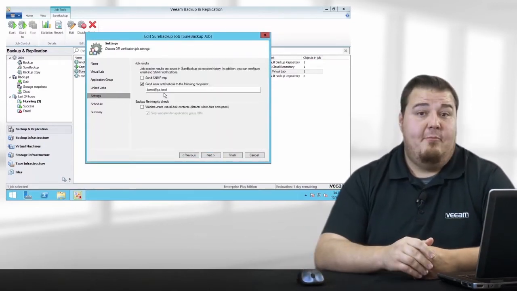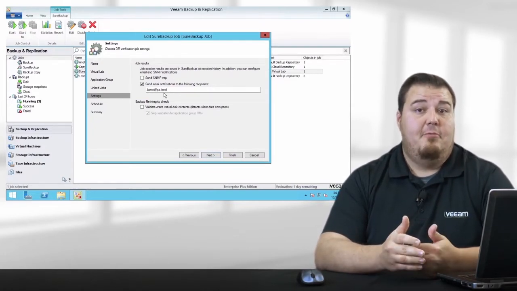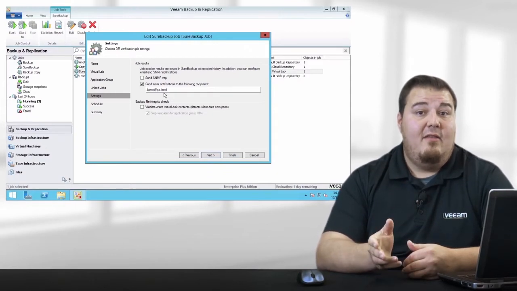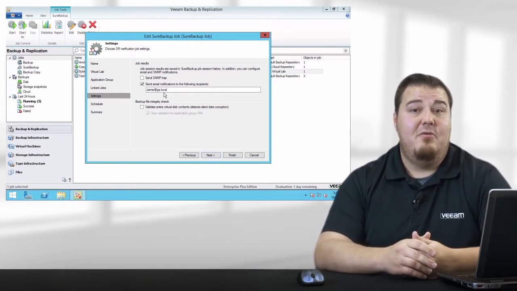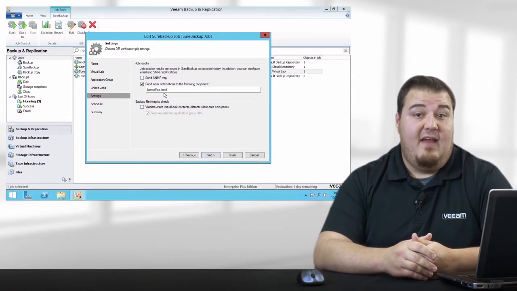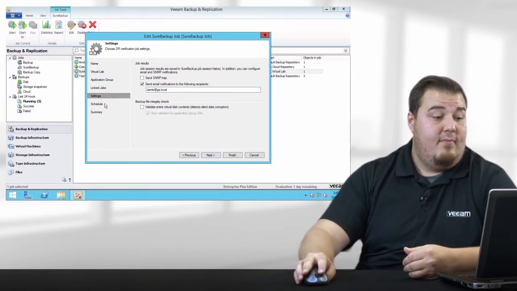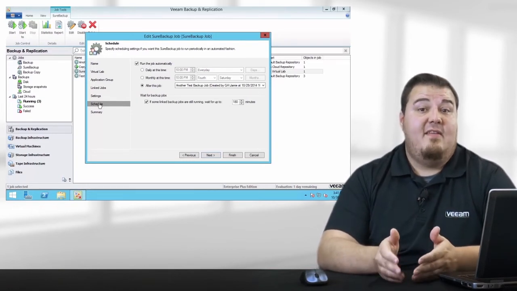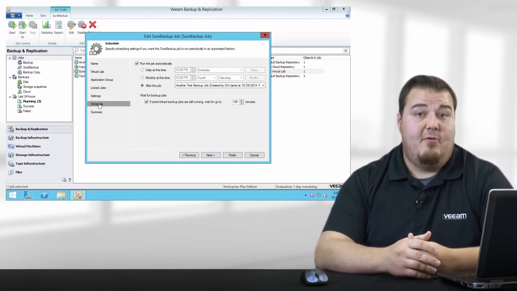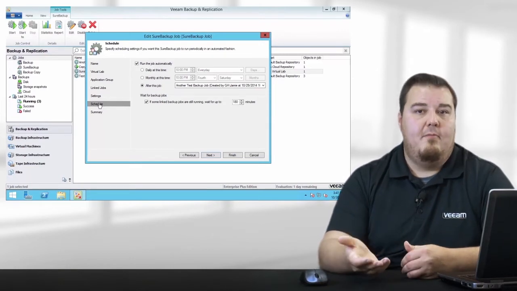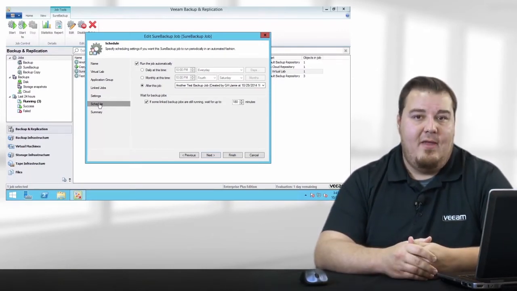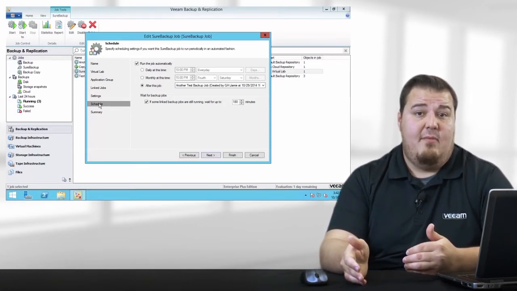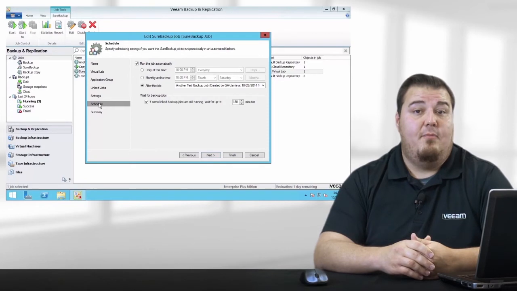We can have the SureBackup job send us an email upon completion. So this way, when we walk in the morning and we get our cup of coffee, we can just log into our Outlook client or whatever client you use and verify that our VMs are protected and recoverable. And finally, we'll schedule it. Now we could have a set time frame, which we verify our backups or replicas on, say once a week or once a month at 2 a.m. on a Saturday. Or, like I've done in my case, we can have the SureBackup job run immediately following the original backup.